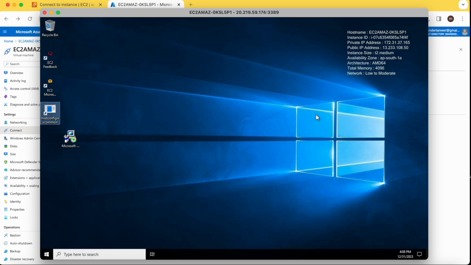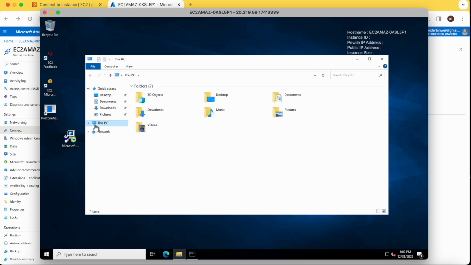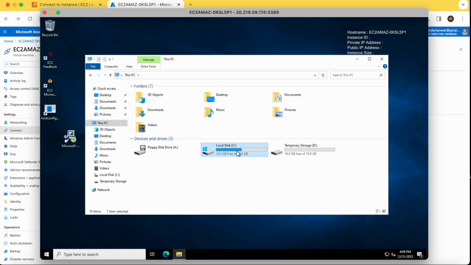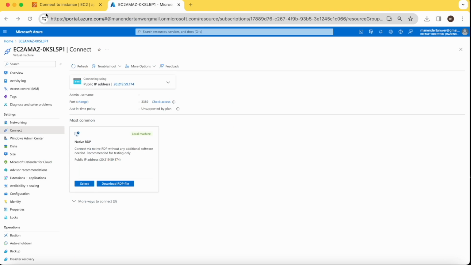All the things are there as they are. Let's check in the folder as well. Here you can also verify all the folders. So this is how we can migrate our VMs from any platform to Azure using Azure Migrate services.